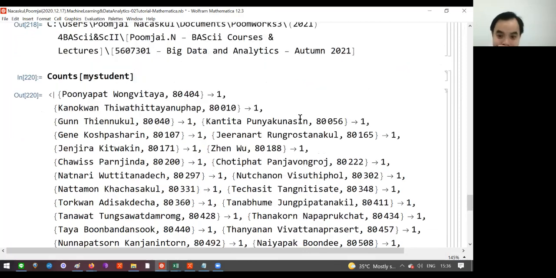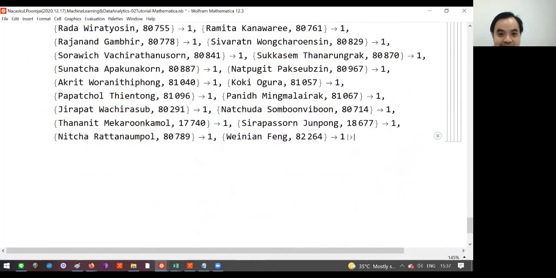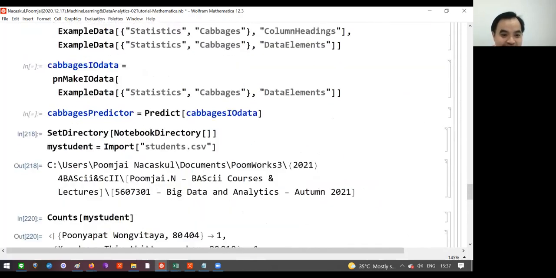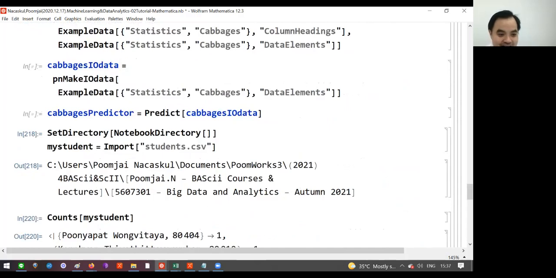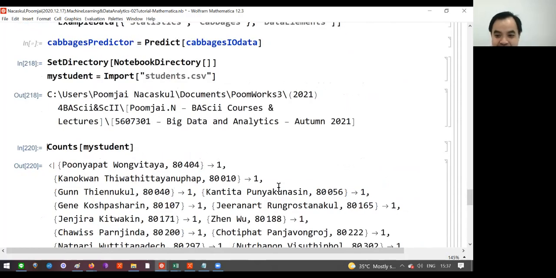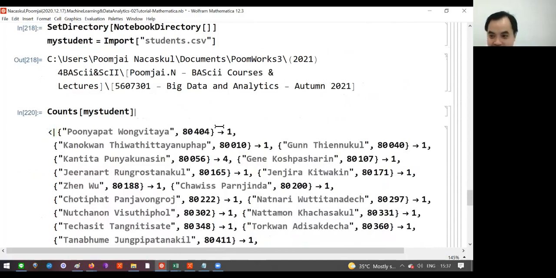Okay, and literally it's counting all the unique files. So Honvivat with 84 has 1. So all the entries are 1. So there's no unique, right? In other words, if I want to check, it's very easy, okay? If this thing appeared twice, then it will be like 5 or something like that.